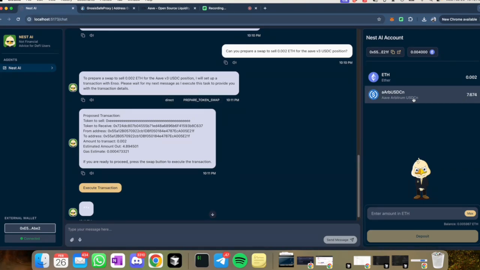So this is just the beginning of what Nest can do, and we're super excited to start releasing this to the public very soon, and enable great DeFi research via Nest and basically unlimited transactions in DeFi, and help our users be able to generate yield on whatever token they desire.